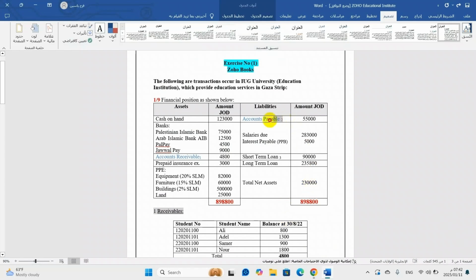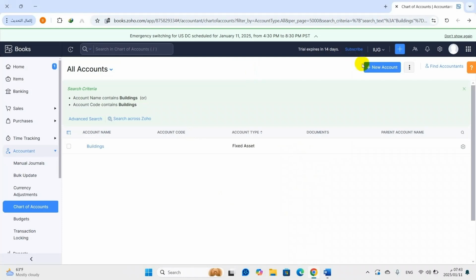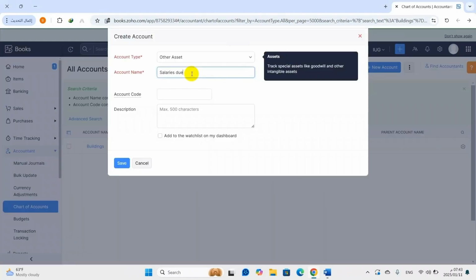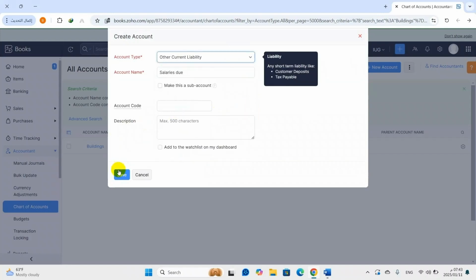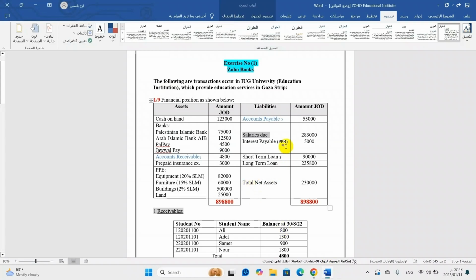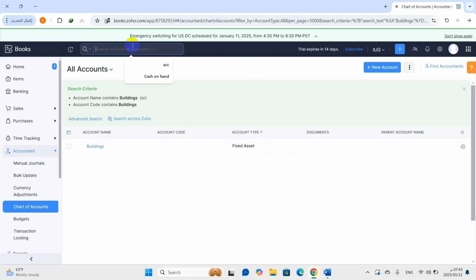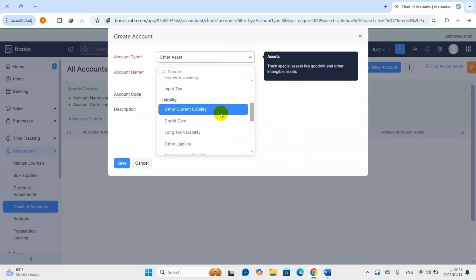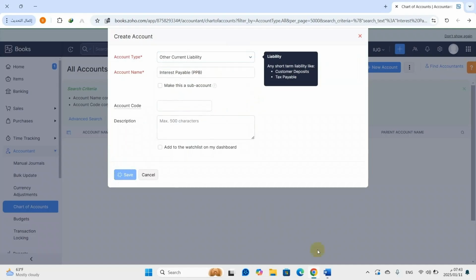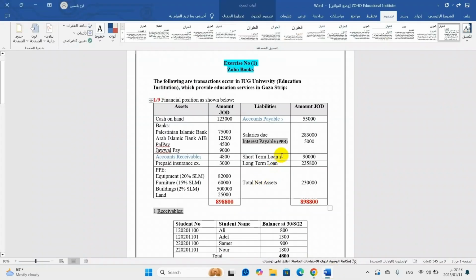The next account is accounts payable and we will record it later. The next account is salaries dues. I will make a new account for this. Salaries dues, this is considered a current liability, other current liability, save it. Interest payable, I will search for it, no, okay, make a new account, this is also other current liability, okay, save it. Okay. The next is short-term loan.